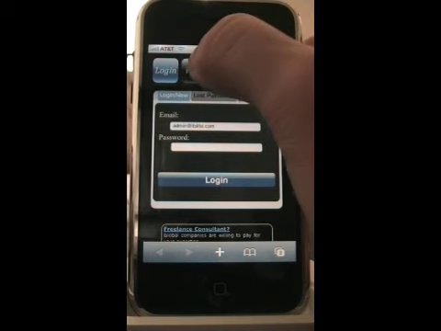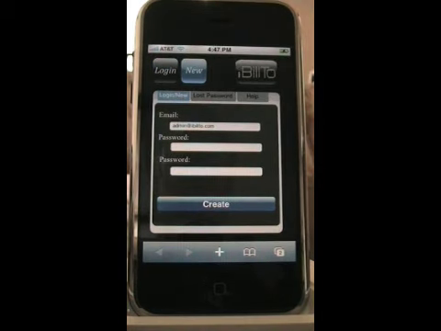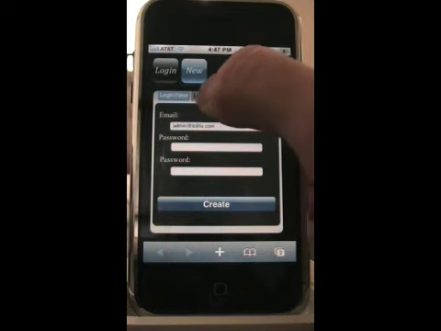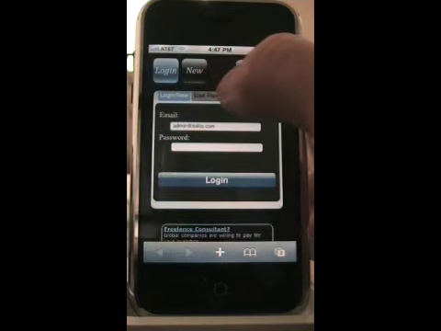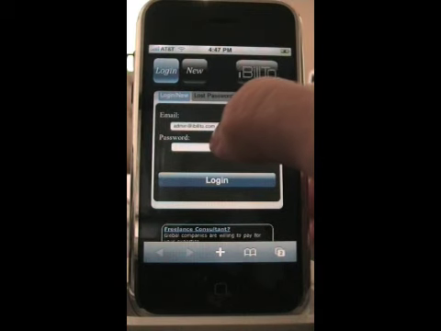The new is self-explanatory. You just click new and you'll see there's an extra password box that popped up. Just enter your password twice to verify that's the correct password, and then your account is created. So since I already have an account, I'm going to go ahead and log in.